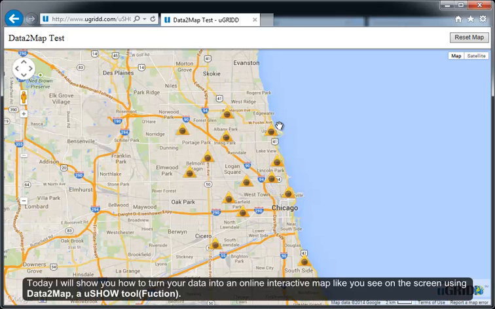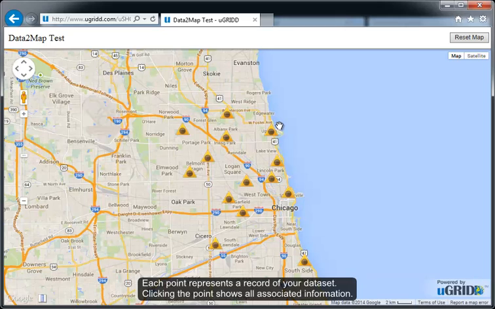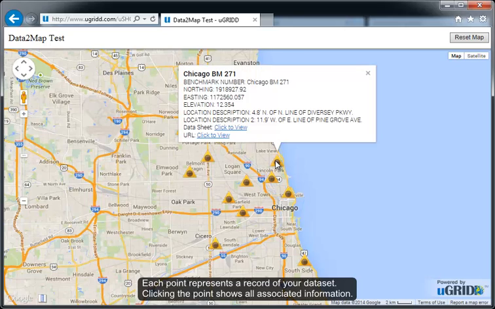Today I will show you how to turn your data into an online interactive map like you see on the screen using Data2Map, a uSHOW tool. Each point represents a record of your data set. Clicking the point shows all associated information.